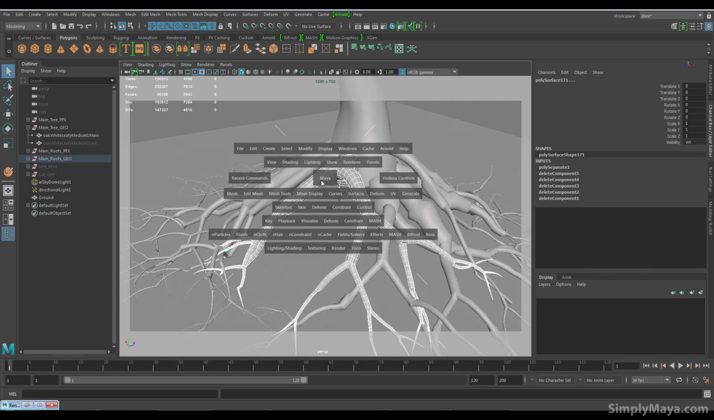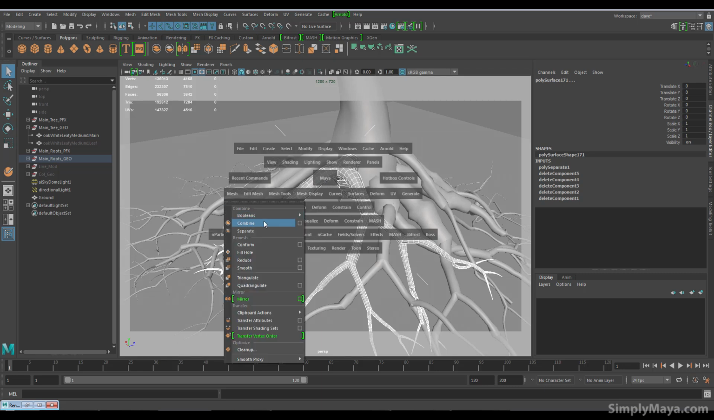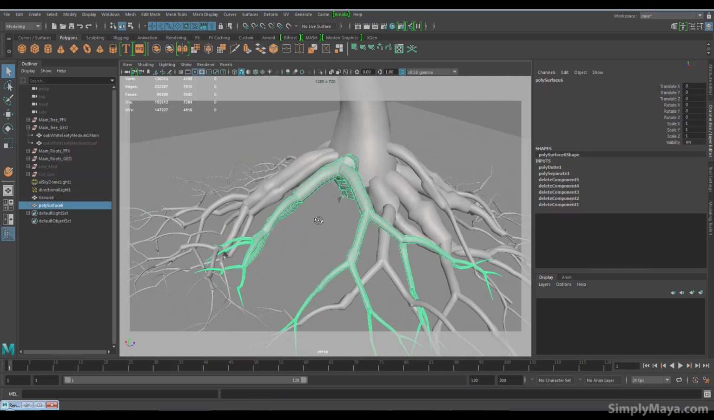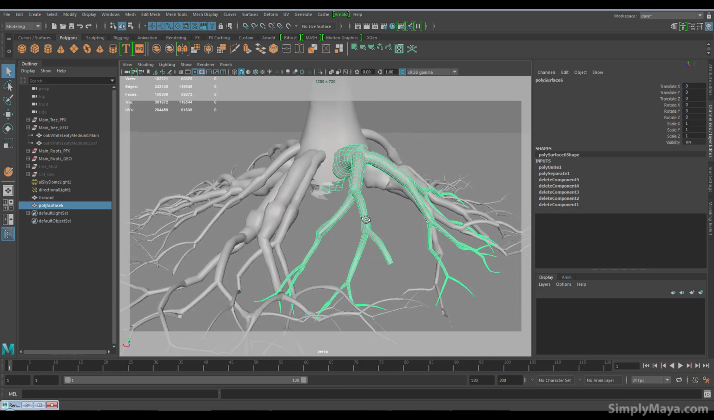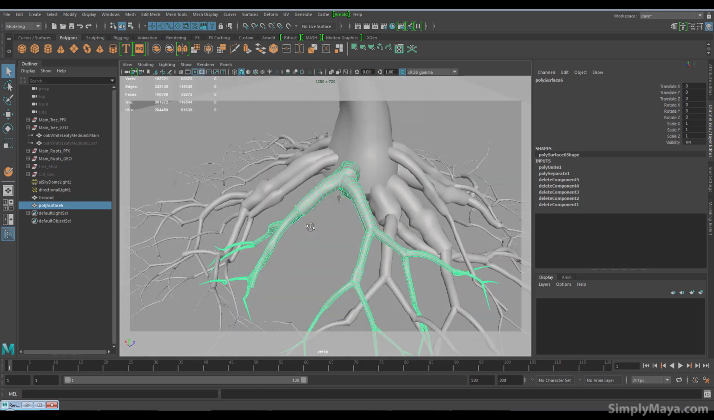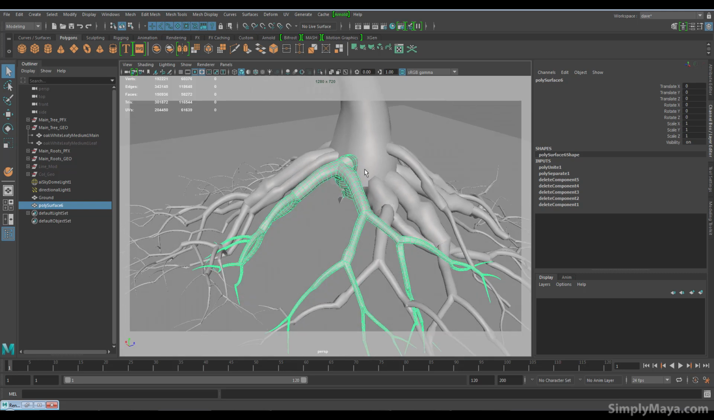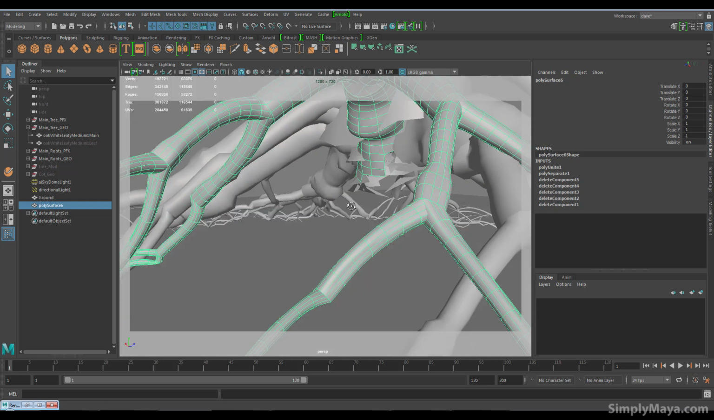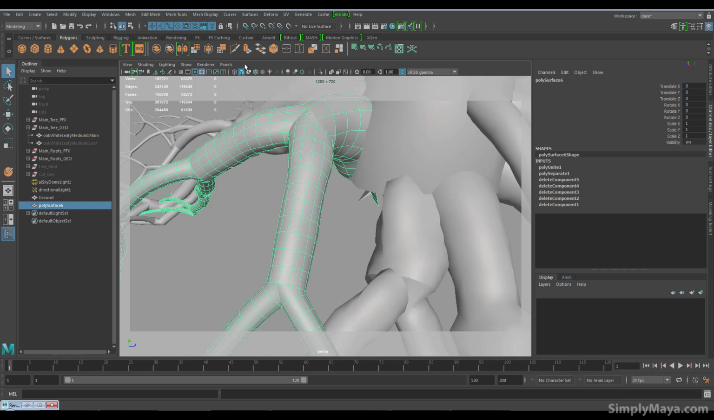Now we need to hit Mesh Combine. And that gives us one single piece. We can hit 3 to smooth, and that's looking much better. Now we are going to come in and sculpt some detail on these, but first I want to clean up all this nasty geo at the back.